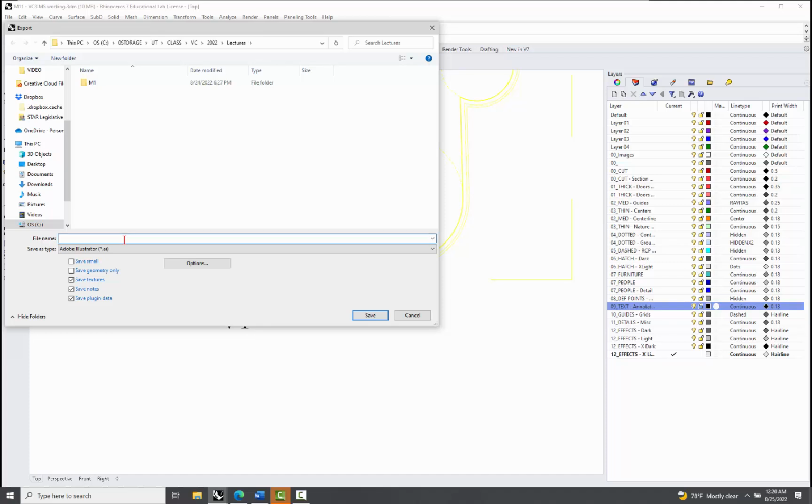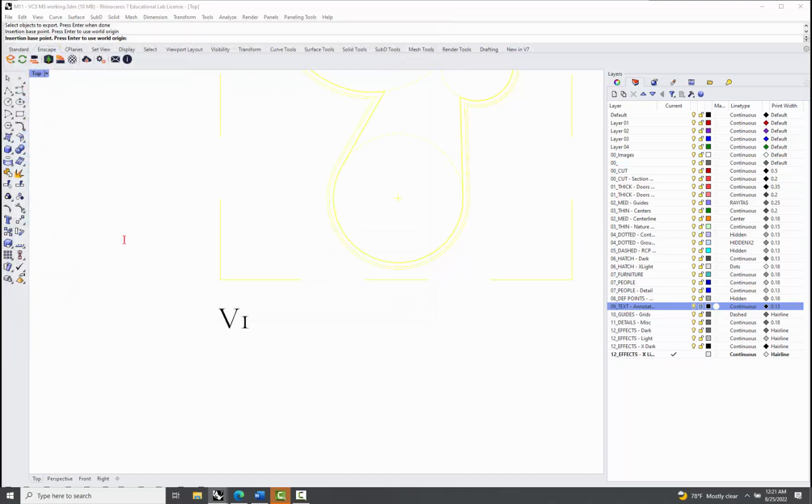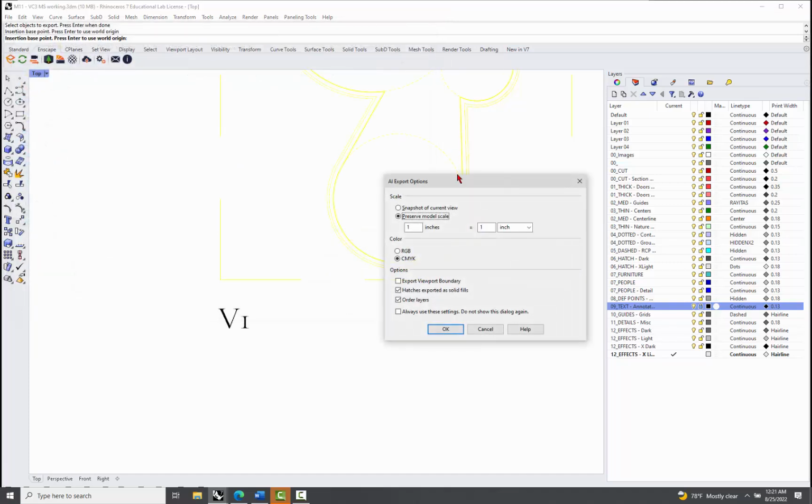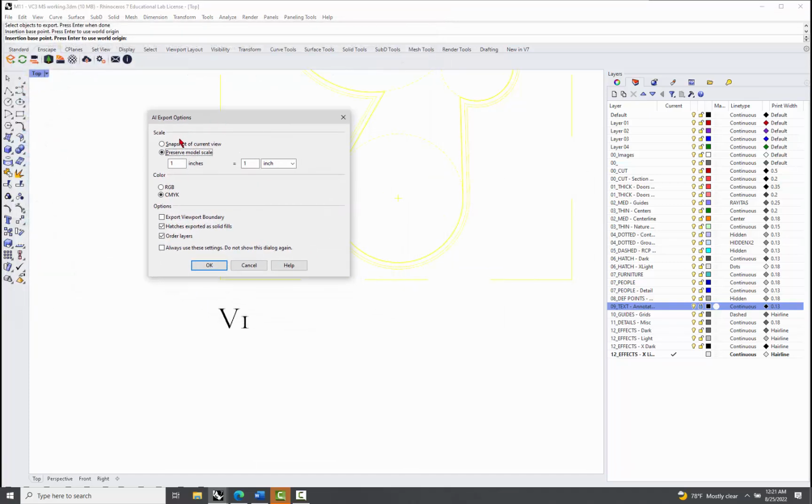And you're going to give it a name. So we'll name this M1 MS example. Right? Then if you enter, it'll bring up the export options. You really want to always preserve the model scale. We're going 1 inch to 1 inch. Our file is in inches. That's what we're working in.